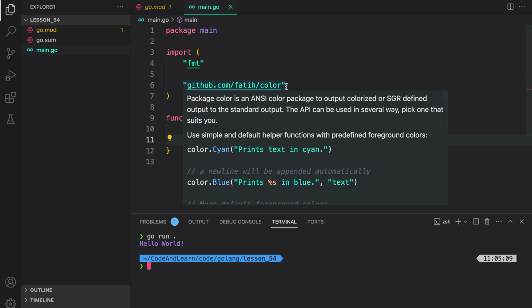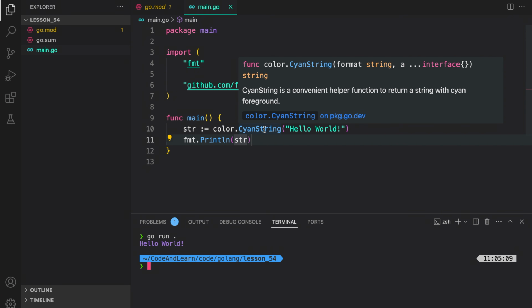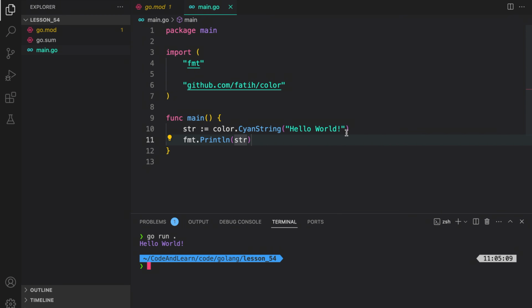So first we imported the module with the go get command. Then we used the package identifier to import the function cyan.String, providing a string, then storing the string, and then printing it to the console.